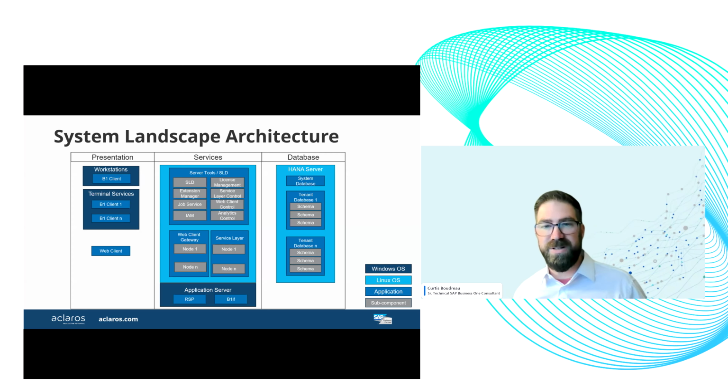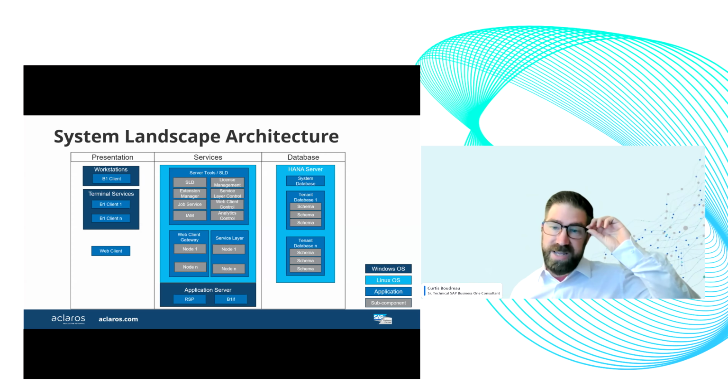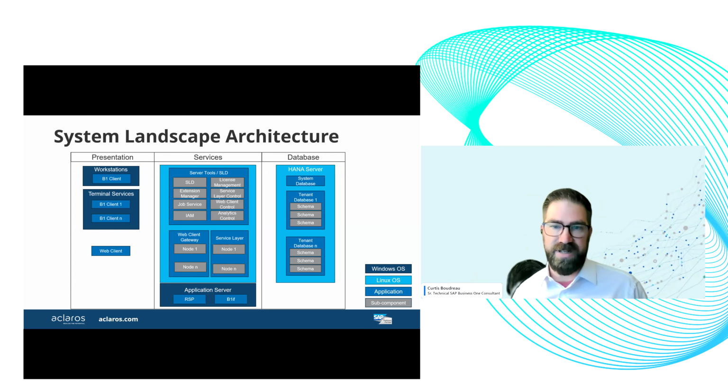And some folks who might holistically refer to this as the set of tools, the SLD, but that's not entirely accurate. So we're going to expand a little bit more into that in a little bit. Then we have the service layer, which is the new API service, and that also runs on Linux servers. And finally, the most recent, probably the biggest addition to the group of services, is the new B1 Web Gateway Client service. This also runs on Linux. So as we can see, a lot of Linux heavy services, not so much on the Windows side.